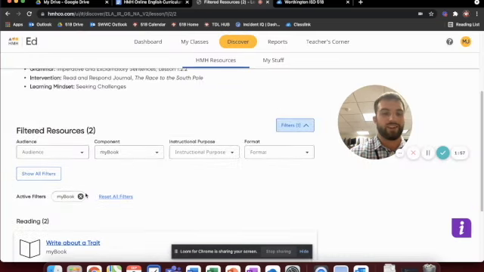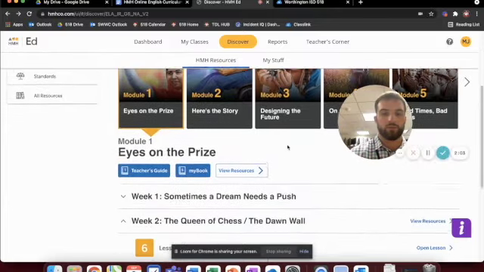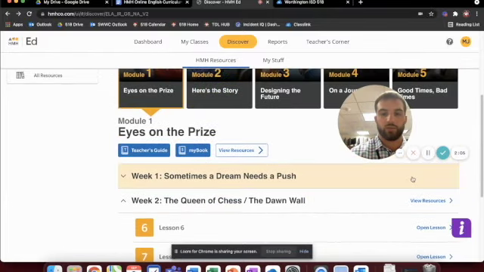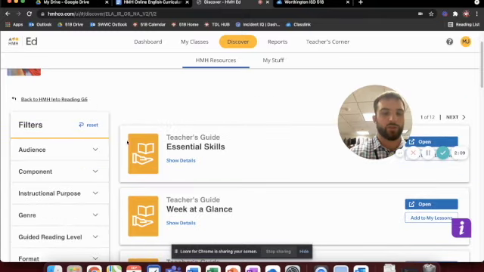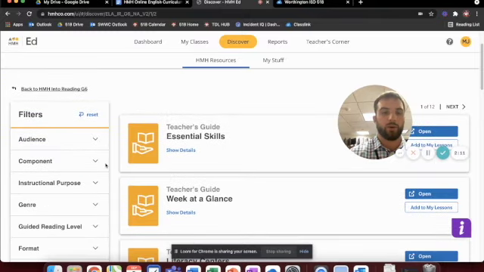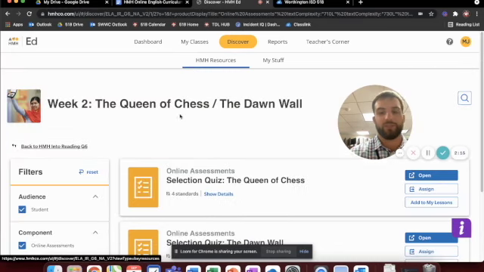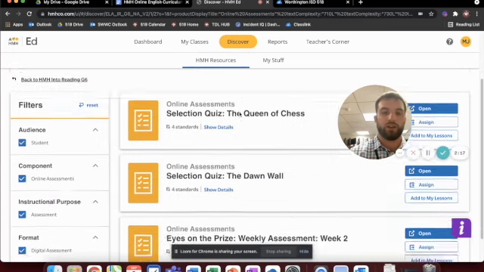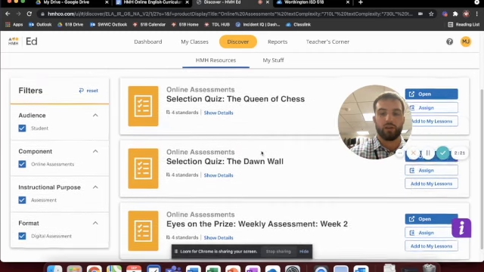Now let's go try to find an assessment. So if I'm going to go to a different one, let's just go to the entire week. There's got to be an assessment in the week sometime. So we'll go to component, again, is the best way, or the way that I found the best to search. And I'm going to give them a quiz on the dawn wall. So I'm going to open this up. Let's just look at it first.